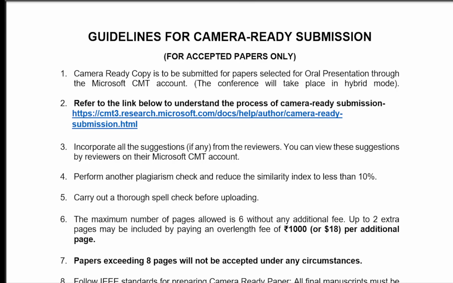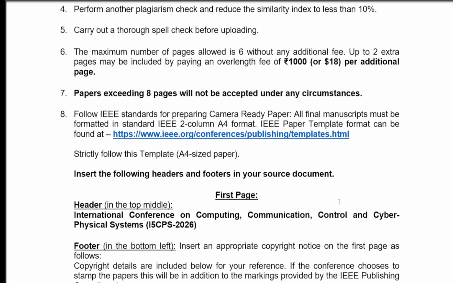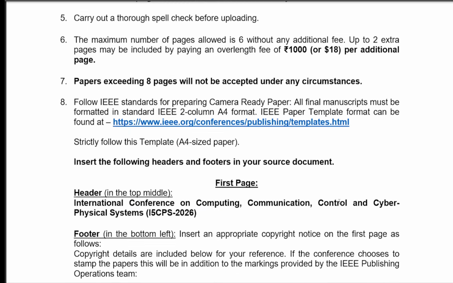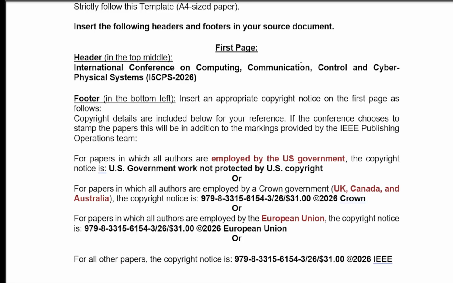Let's see any one of the conference camera ready guidelines. For example, in this camera ready guidelines, you can see they have mentioned clearly what header should be used, what the footer should be, what the first page content is, and what the other page content is. So we have to clearly see that for the first page they have clearly mentioned what should be in the header and what should be the content for the footer. This is very important, right?